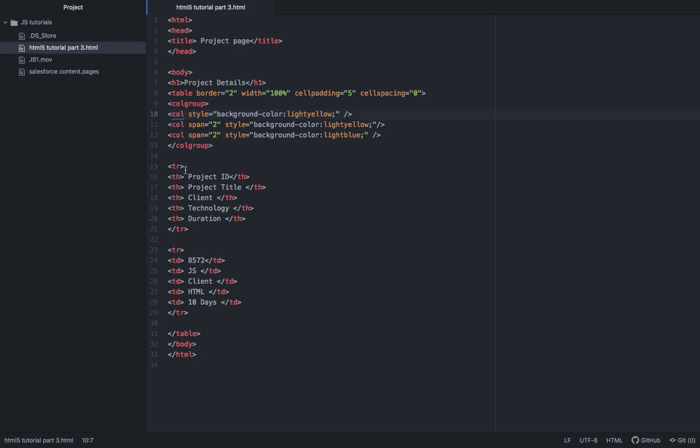Then I have taken table tr. This is nothing but I'm creating a row, a table row. This is the first row I'm creating, and I'm writing headers. In that particular row I'm writing headers like project ID, project title, client, technology, duration. These all things you have to write in the th tag, because without headers we cannot write any data for those particular headers.